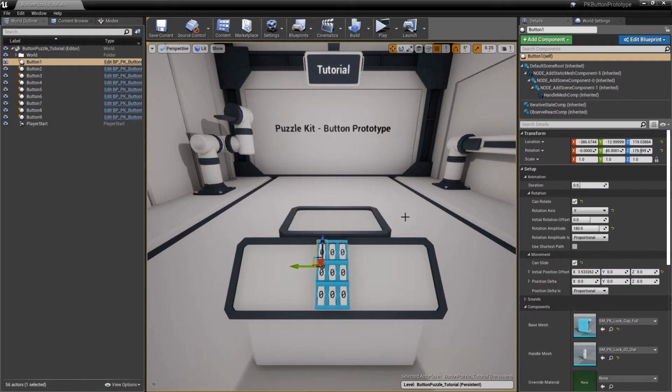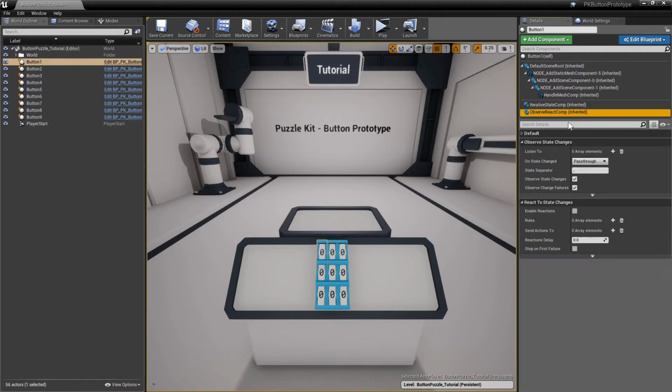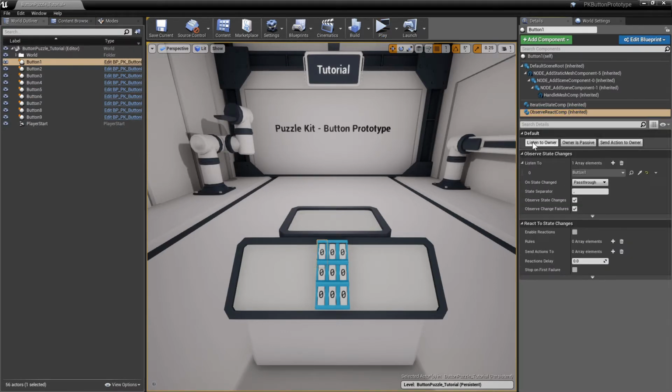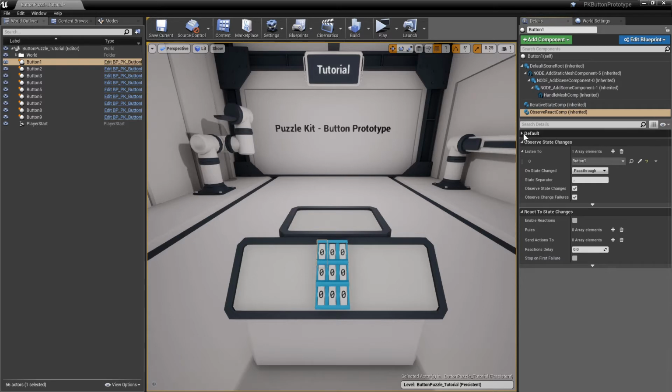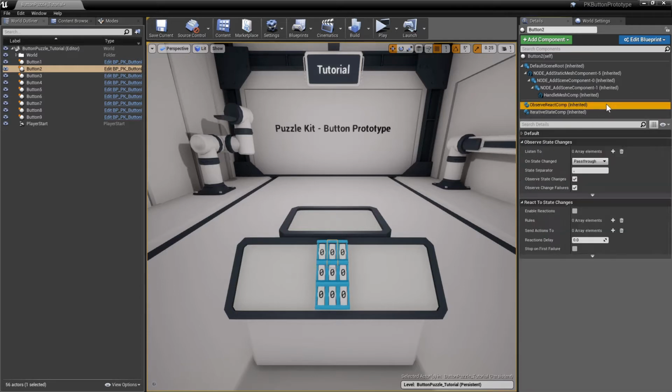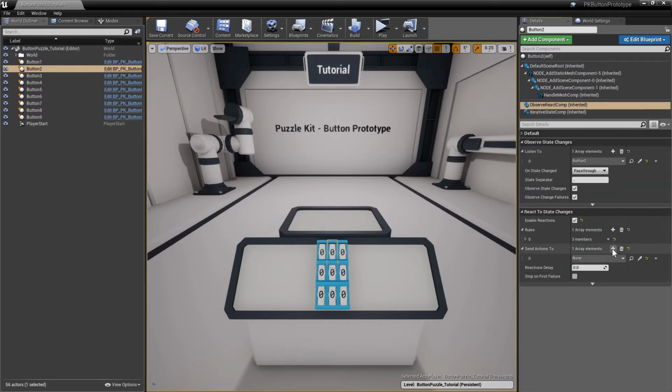It's time to link these buttons together. Go to each button's Observe React component, click on Listen to Owner, or add the button manually to the Listen to array. Enable reactions, add the default propagation rule, and send actions to all adjacent buttons. This means, add all direct neighbors from the top, left, bottom and right to the Send Actions to array. Do not add the diagonals. Do this for all the buttons.